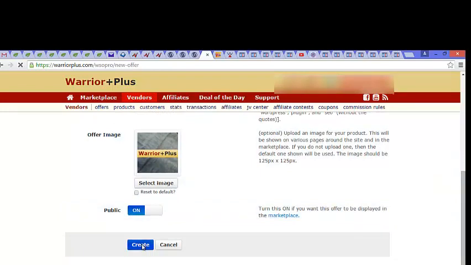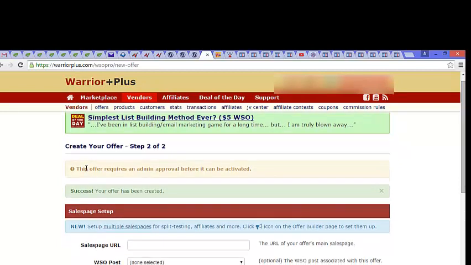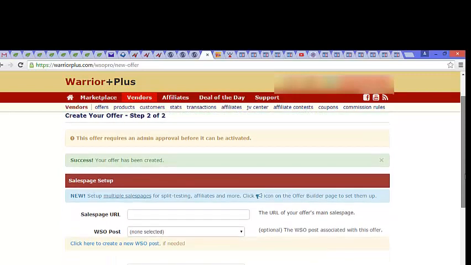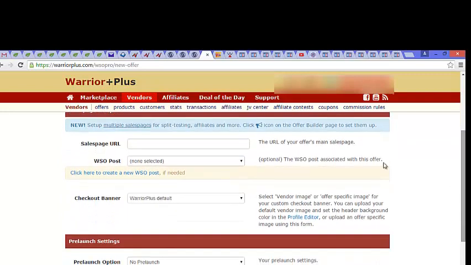Okay, and then I'm going to just click on create. And as it says here, this offer requires an admin approval before it can be activated. So it is not yet live on the Warrior Plus marketplace. Okay, and now this is where I would put in the sales page URL or the Warrior Special Offer post. So for this example, since I don't really have a sales page, let's see if they'll accept google.com.